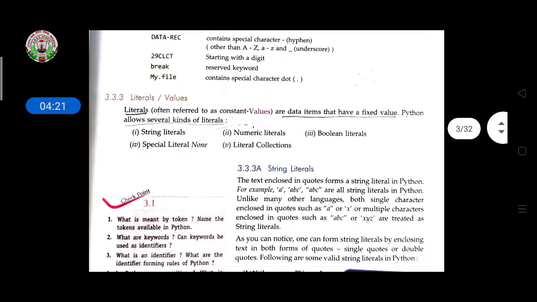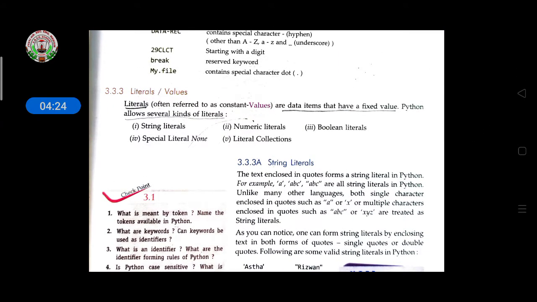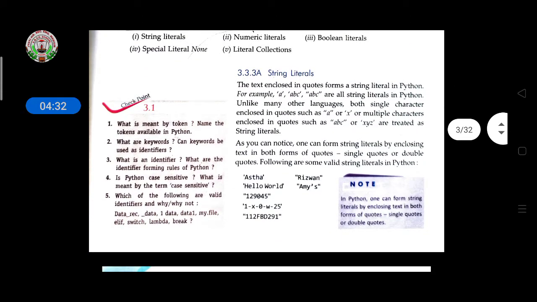Then we come to literals. A literal means a value, data items that have fixed values. String, numeric, boolean, and special literals are the literals. String literals means if you are giving a variable or character name, it is known as a string literal, and on both sides you have to give quotes, covered with quotes. It means the computer will read it as a string.